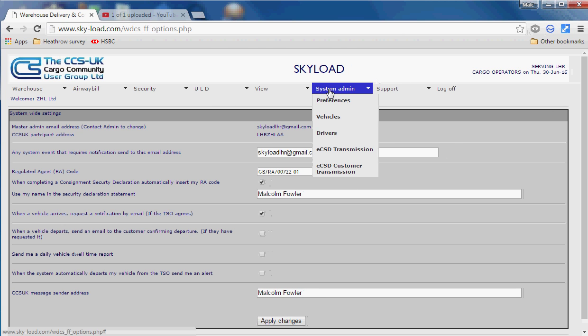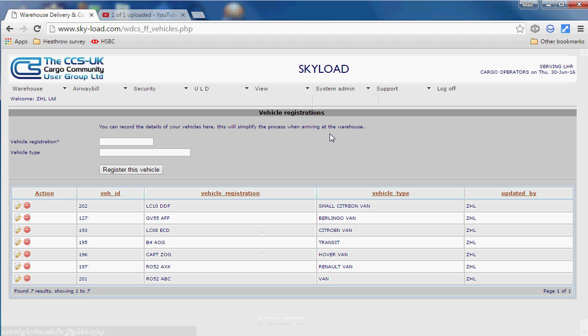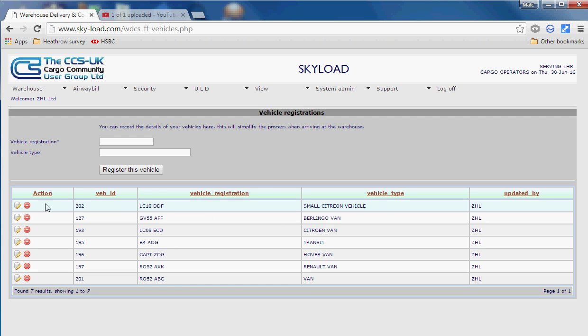Right, the next set of preferences that you want to have a look at are vehicles. The system allows you to hold your vehicle fleet in here. It's a case of just adding the vehicle registration here and the vehicle type here. I've got a few test ones in here. If I click on the edit button here, that will bring that record back up there for me to change. So I could just take out the word van, small Citroen vehicle, let's change that. Register this vehicle, and as you see now on this line here, that's been updated.